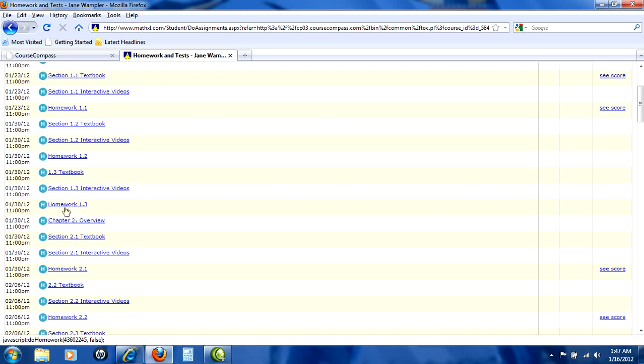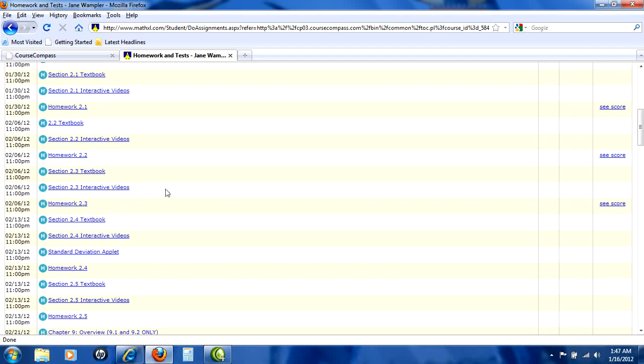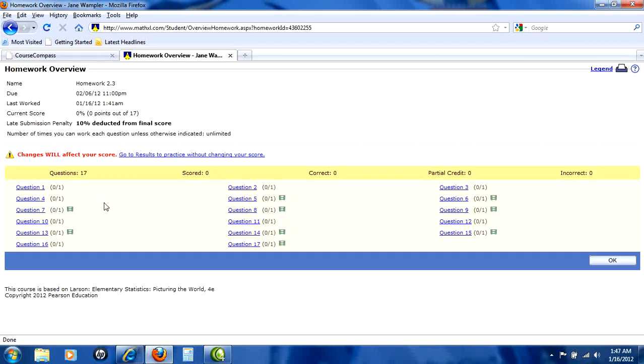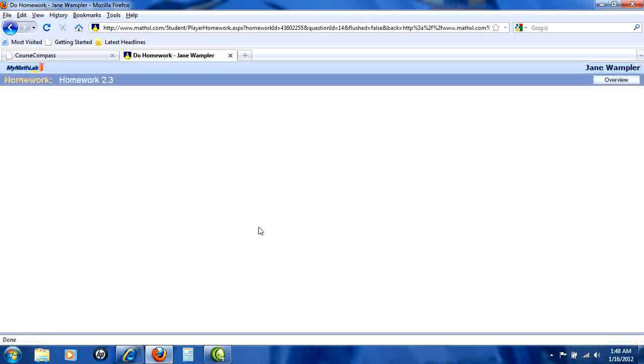Now again, anything that's labeled homework 1.1, 1.2, 1.3 is something that you are going to be graded on. So let's just look at homework 2.3. Anything that has this little symbol next to it means it actually has a video clip of someone working this particular problem. So let's just click on something like question 14.